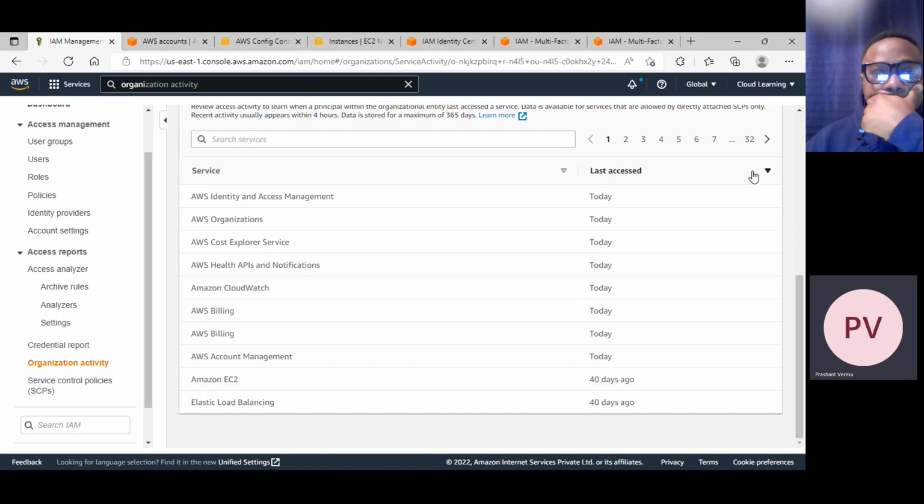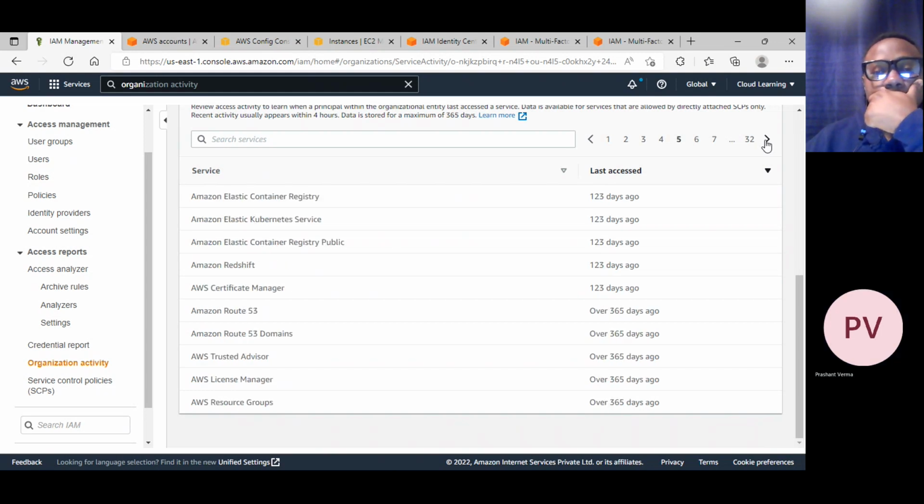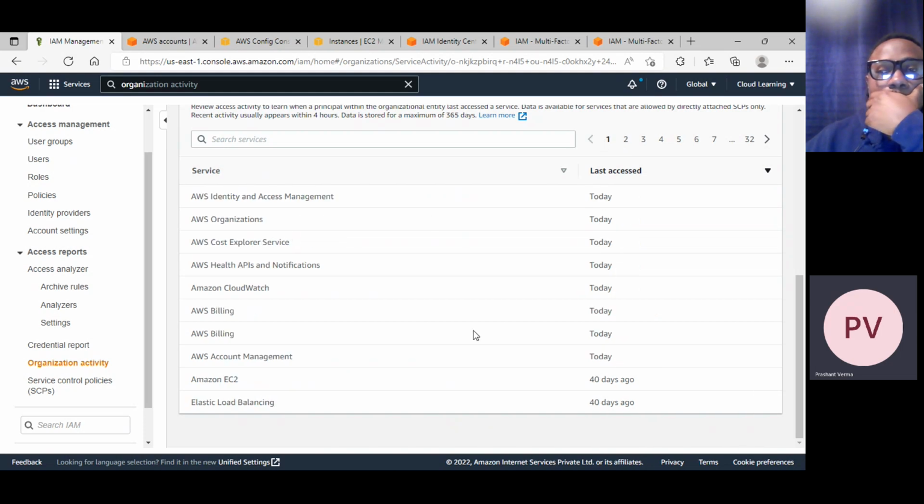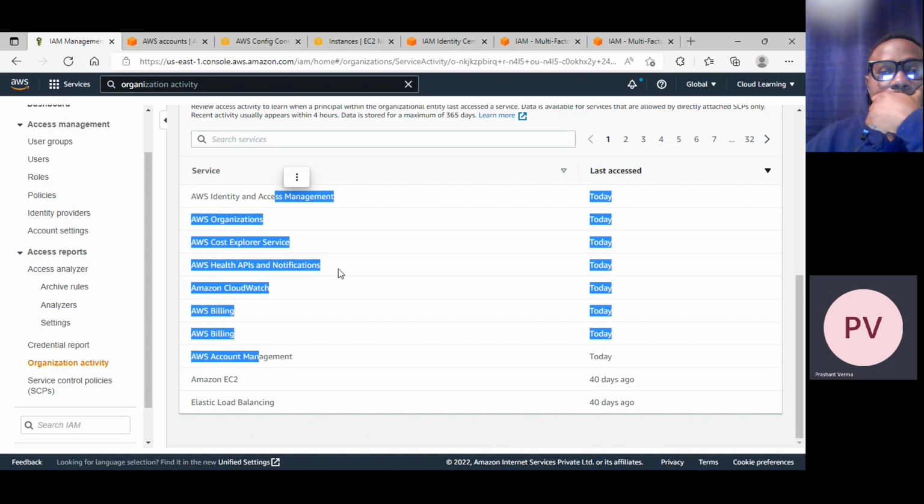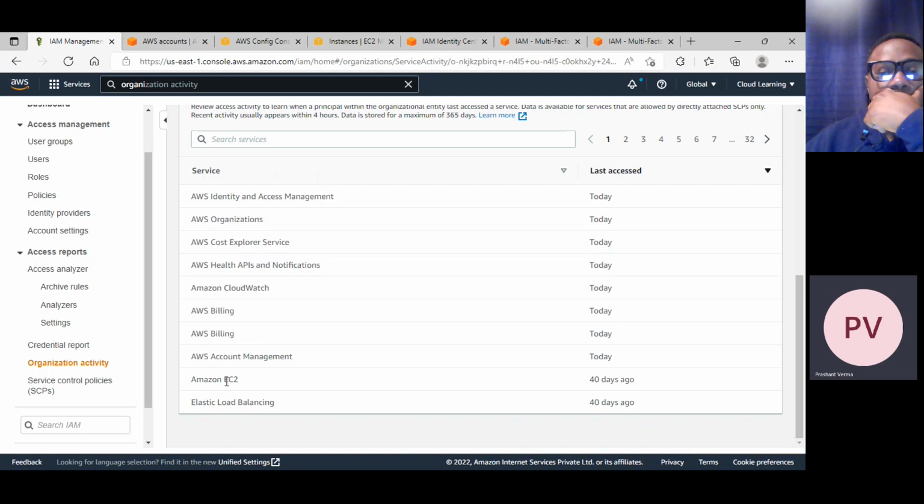Now this way I can scroll and see when some service got used, right? So now I am very clear which services I used today. I used billing, CloudWatch, the Health API, and Organization, right? We worked on IAM, we worked on EC2. So it will get updated. This way I can understand which services I used today in my organization. Similarly, I can check which I used earlier. Forty days before, I used EC2 and load balancing.